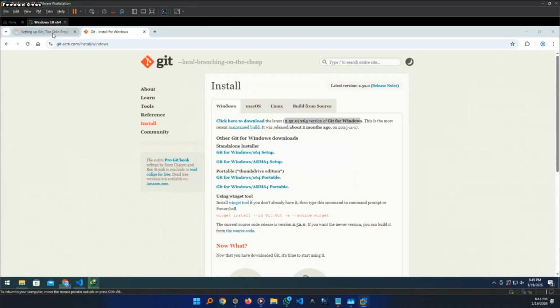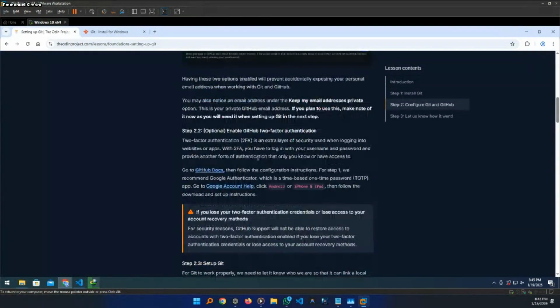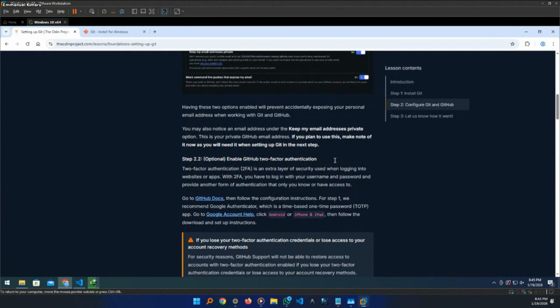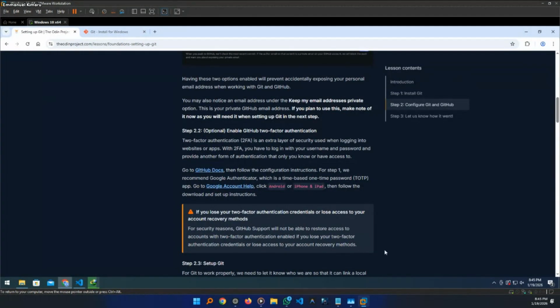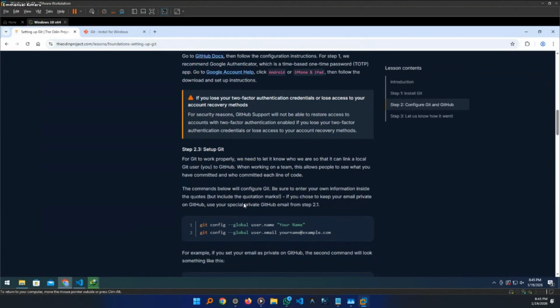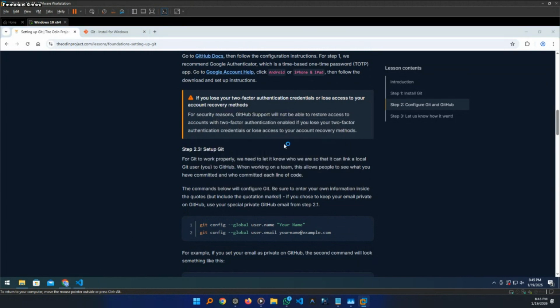While that is downloading, now in terms of Linux, you do have some things to do. There are several things to do, but for us on Windows, once you download, the installation is straightforward. You just open the application and follow the steps. Now, setting up Git, we'll get to this step in a bit. Let's see if this has finished downloading. It's done. Let's open it.